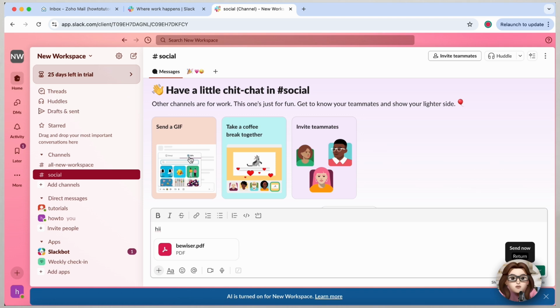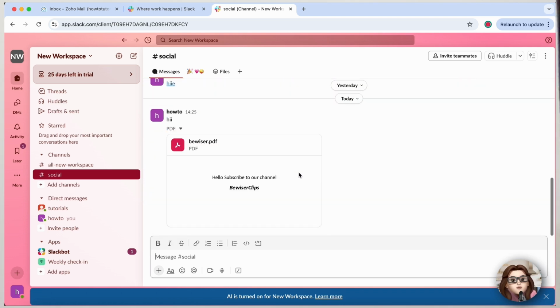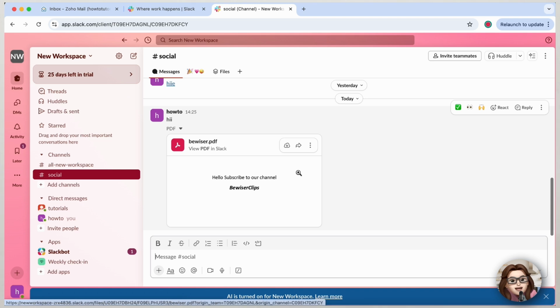Your file is now uploaded and accessible to everyone in that channel. And that's it. You have successfully added a file to Slack, making collaboration smoother and communication faster.